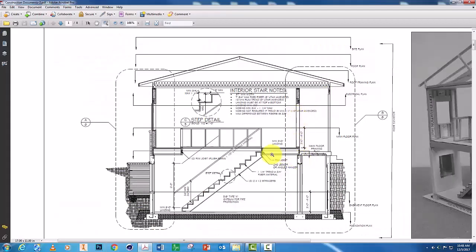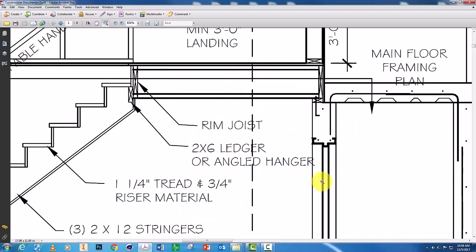Let's look at the section view. This shows how the floor attaches to the foundation. Here's our foundation wall. Here's our sill plate and our anchor bolt. And you can see the I-joist here. It ends at the stair opening.